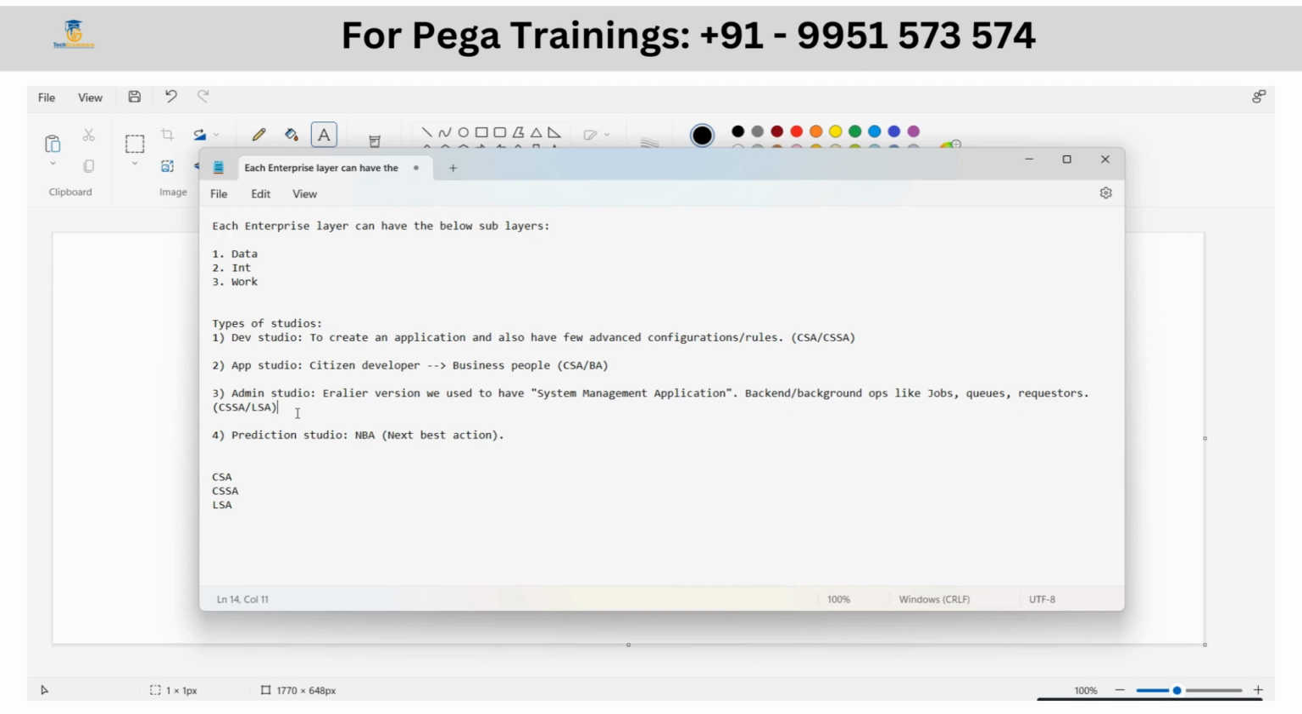Generally the certification level would be, we can say, CSA, LSA. Generally it starts from LSA. But CSSA can perform the action too, though this is not a thumb rule that only CSA and CSSA need to work in Dev Studio, or else App Studio BA people or CSA people need to work. So there is no thumb rule, and there is nothing written in Pega either.